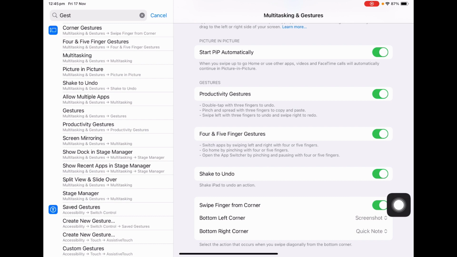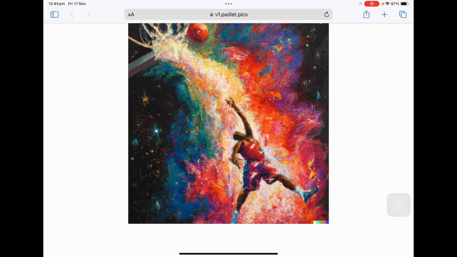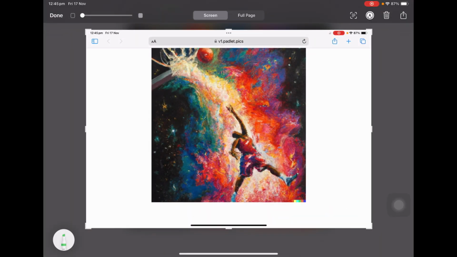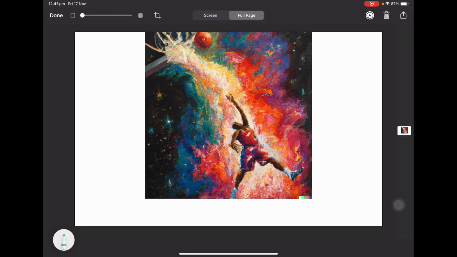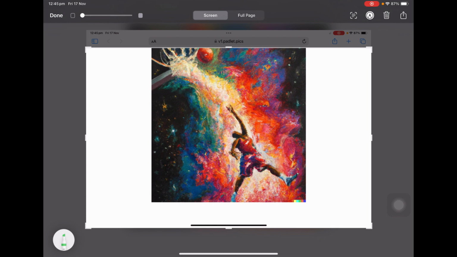So if I switch between my images, I'm going to drag up from the bottom corner, and now I have the option to change that. I've used a website in this case, to a full page. If it was a newspaper report or something like that, you could use the full page and drag with two fingers, or I'm just going to use the screen. I'm going to drag this down to make it look a little bit better.